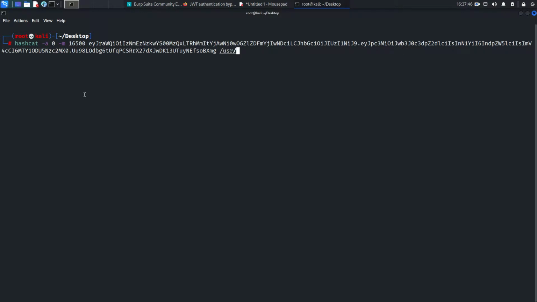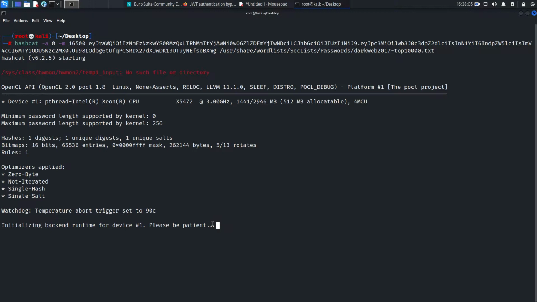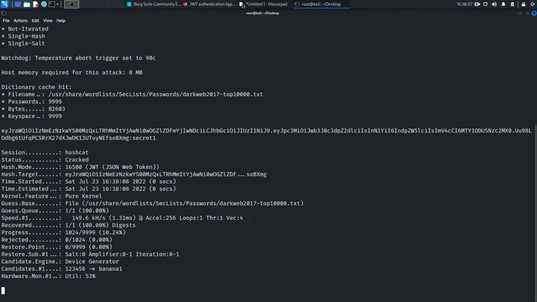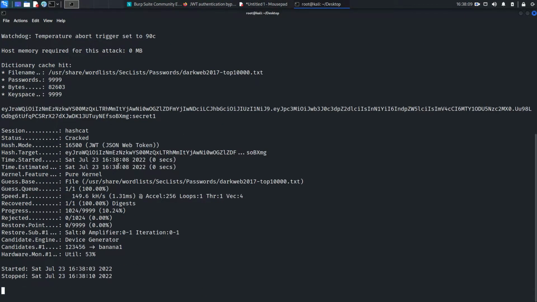The word list I'm going to use is in /usr/share/wordlists/seclists. Inside seclists there are passwords. Inside passwords there is a list named darkweb2017-top10000.txt, and hit enter. It will take a bit of time, and as you can see it's cracked.